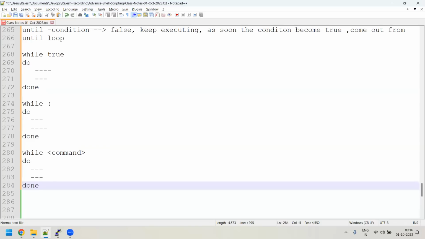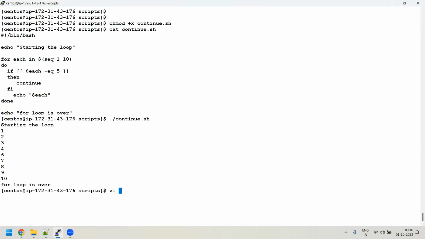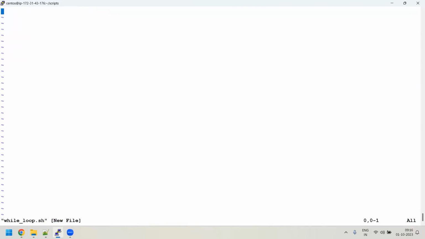So let us write a simple example. vi while_loop.sh. Hash bang /bin/bash, while true, do, echo something.